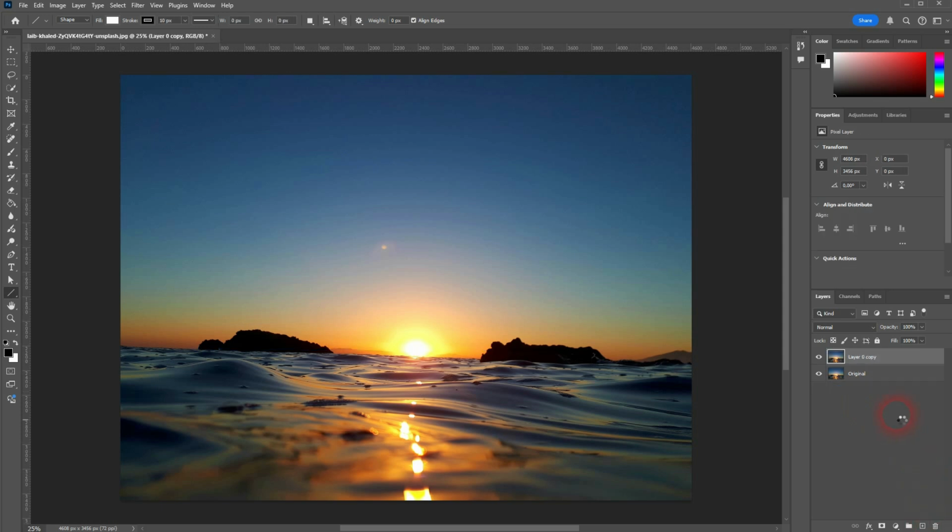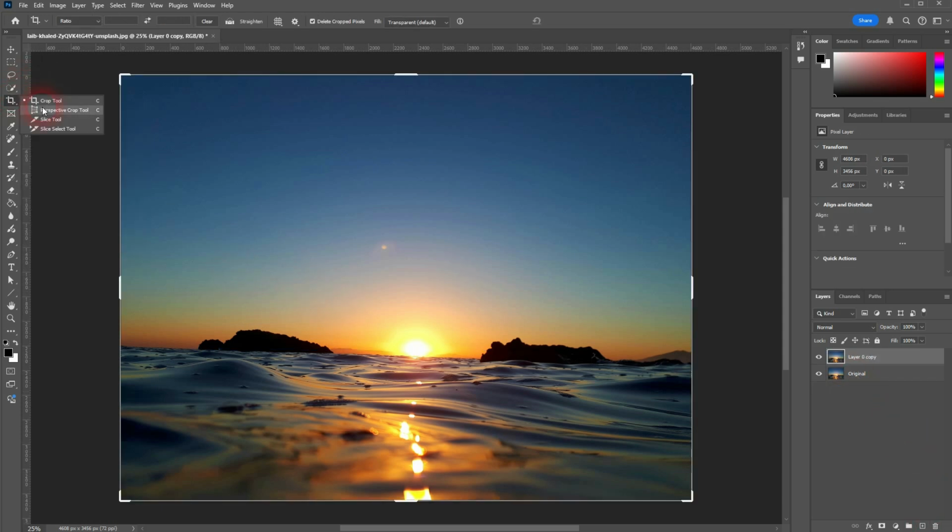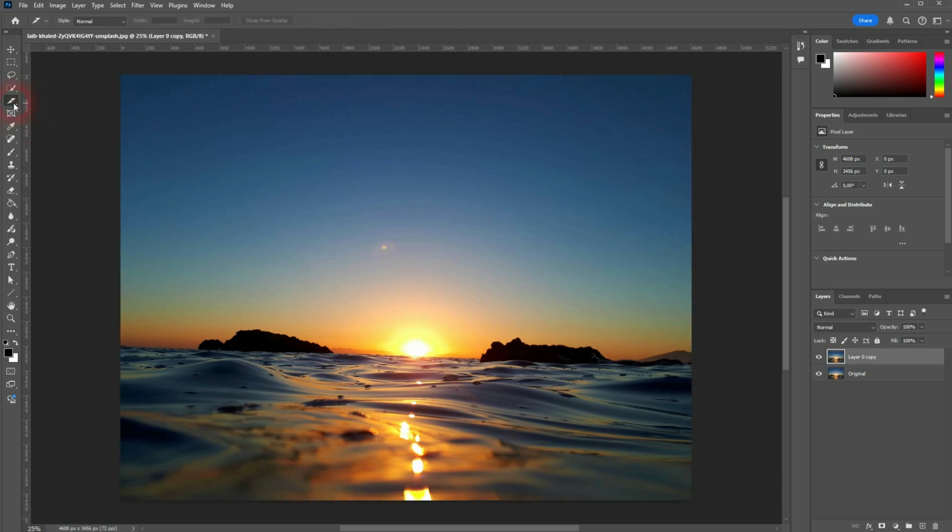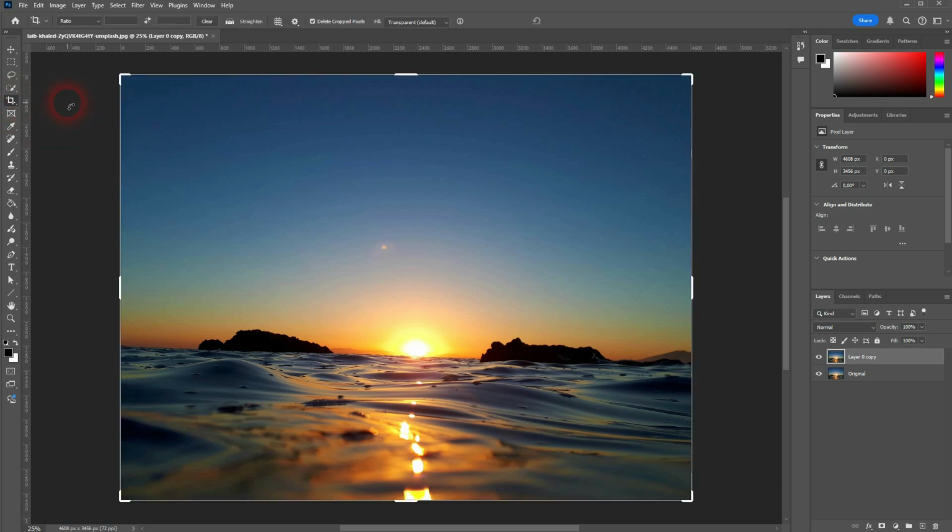Let me delete the line, we don't need it. I'm on the top layer. Now I activate the crop tool. C is the short key for it. If you see a different tool, for example the slice tool, right click on it and then you can select the crop tool. It should give you these icons, and then you can find the straighten option right here.